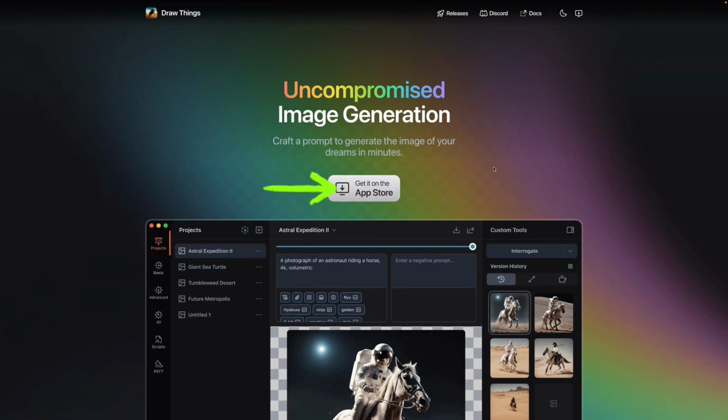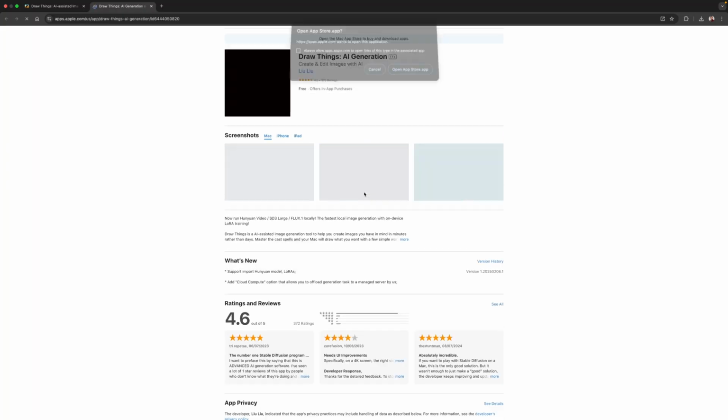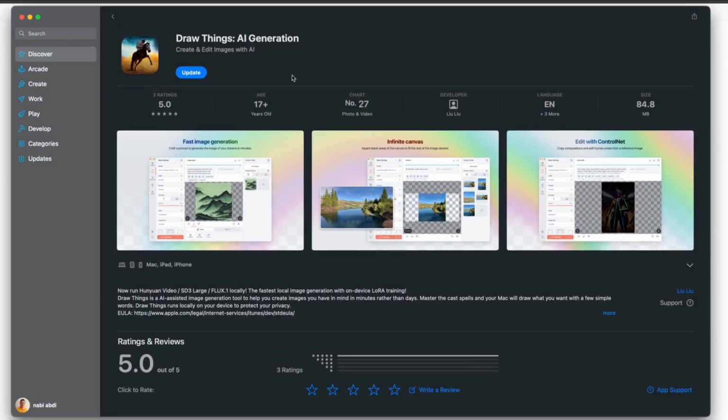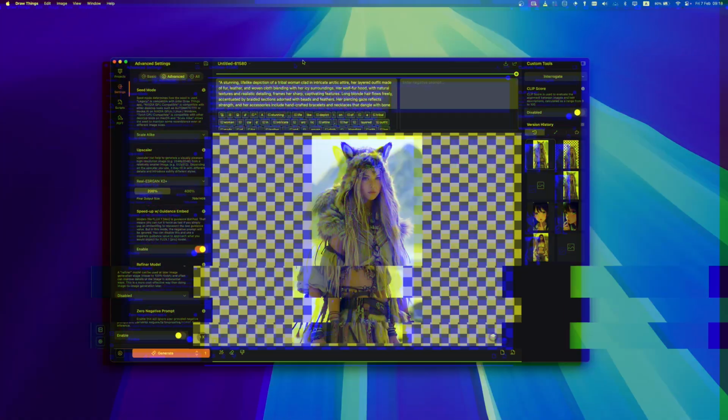All right, in order to get started, I'm going to hit this button, and after that I will be redirected to the App Store. So now I'm going to open up my App Store, and from here, as you can see, I already have this software installed, so I can update it. So let's update the software and come back. All right, after the installation and updating the software, we can open the software, and here we go.